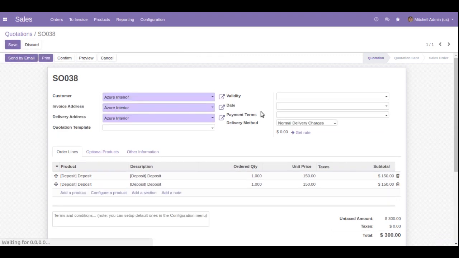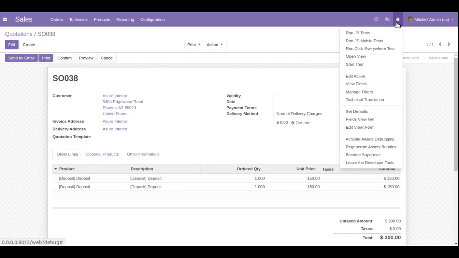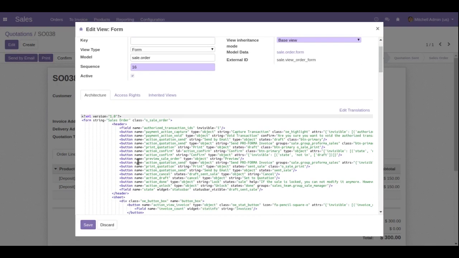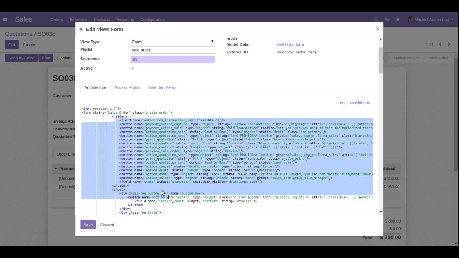So let's see how we can make the payment terms a required field. First of all, you have to click on the debugger button, which is visible only in the debug mode. From here you can click on edit view form. From here you can do it by directly editing the view architecture, but it is not a recommended method, because once you make changes directly inside the view architecture they will be lost once you upgrade the corresponding module.